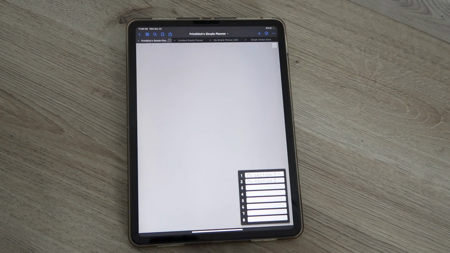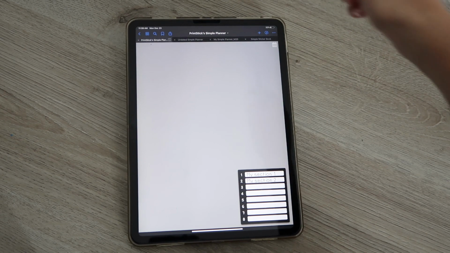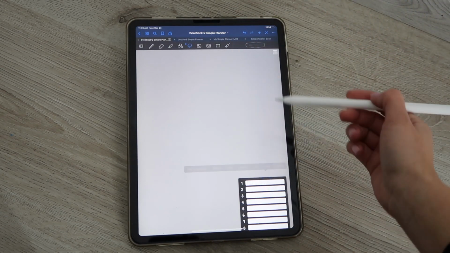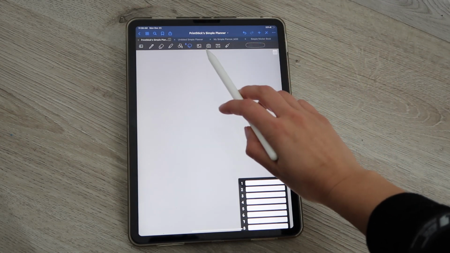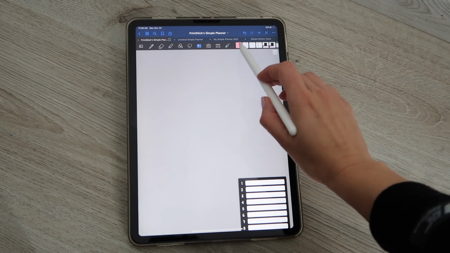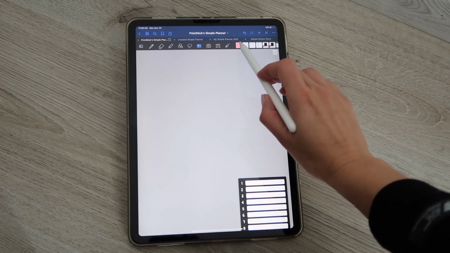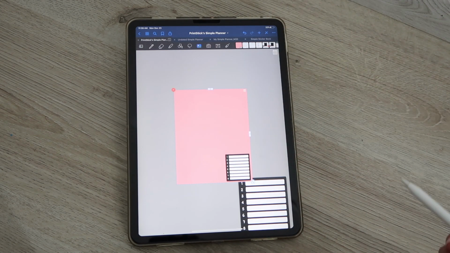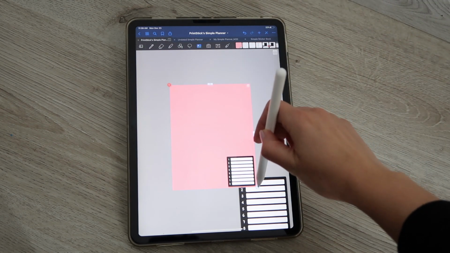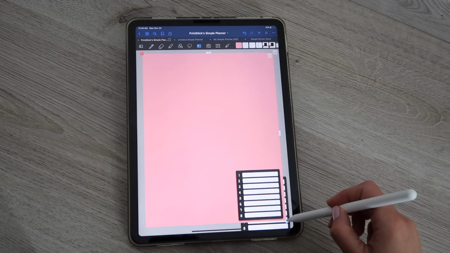I want this to be pink instead of gray, so let me just get rid of these labels. I don't need them right now, so delete. And then using my image tool, which is this icon right here, I'm gonna tap there, and as you can see I can already see my photo, which is the last I took. So I just tap there, and now I have my pink page. So I'm just going to grow it so I can cover the whole screen.